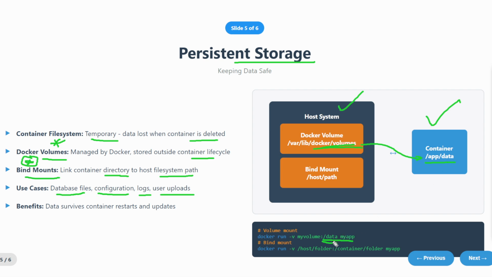Like here, also same, okay, slash data will be the path of this, and this is the image name, my app, okay. And coming to the bind mounts, it is basically the path system in your host machine, and you are connecting to this. This is the command we are using: docker run -v, this is the host file system path, and this is the container file system path where this will be mounted to, okay. And whatever data comes here will be stored here also, in the host machine, and this is the image name.